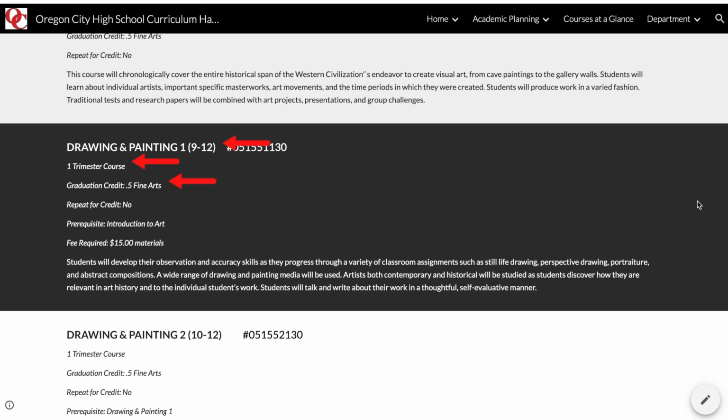As far as credit goes, if you take Drawing and Painting 1, you'll earn a half a credit of fine arts. You are not able to repeat this class for credit. That is, if you've taken Drawing and Painting 1 already, you cannot take it again to earn credit.